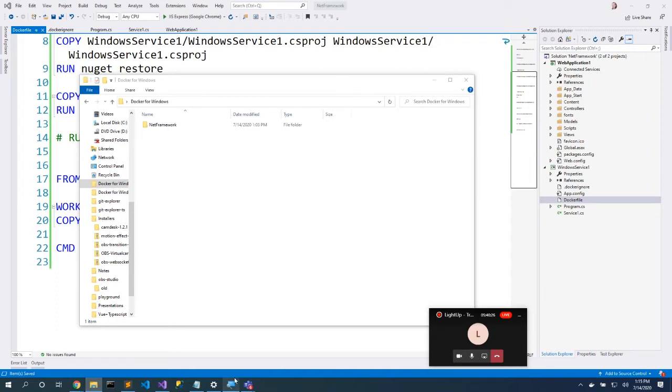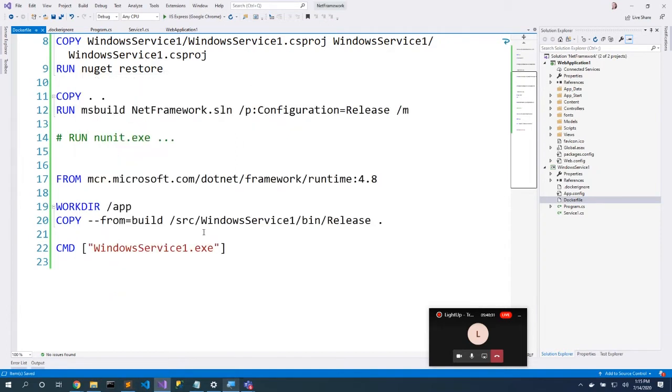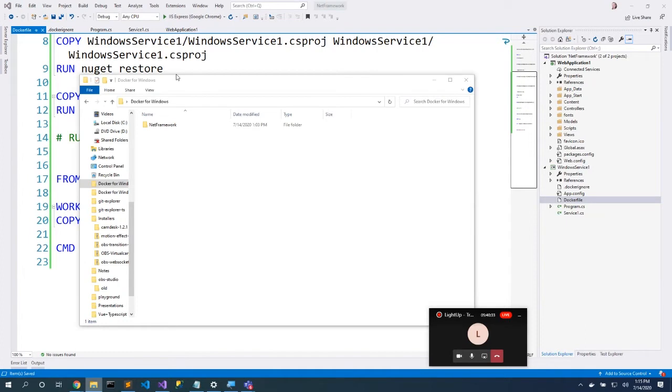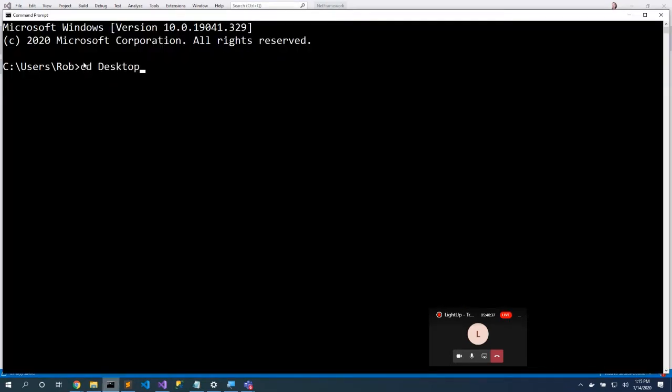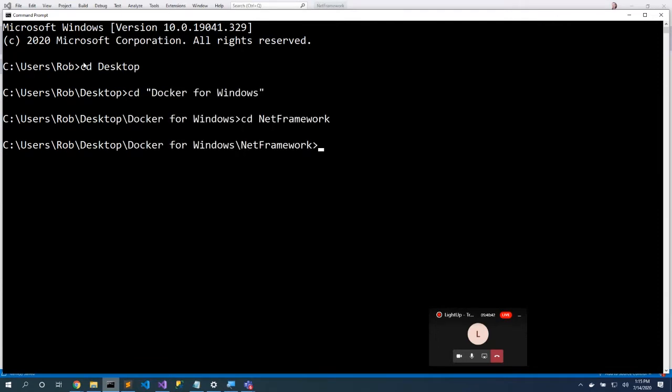So let's fire up a command inside this directory. Hey, give me my machine back. Windows is going to take a nap. Okay.